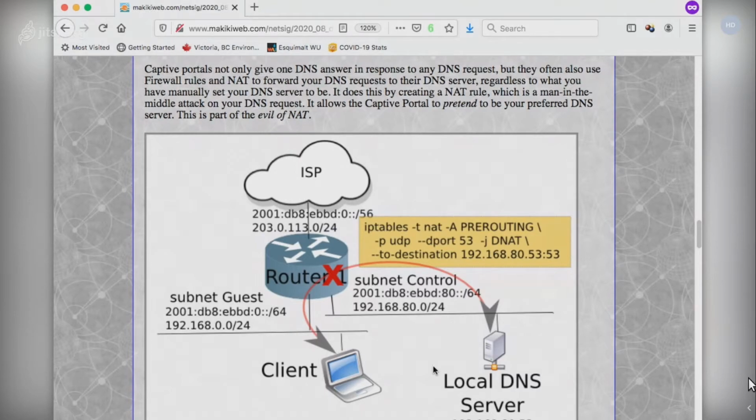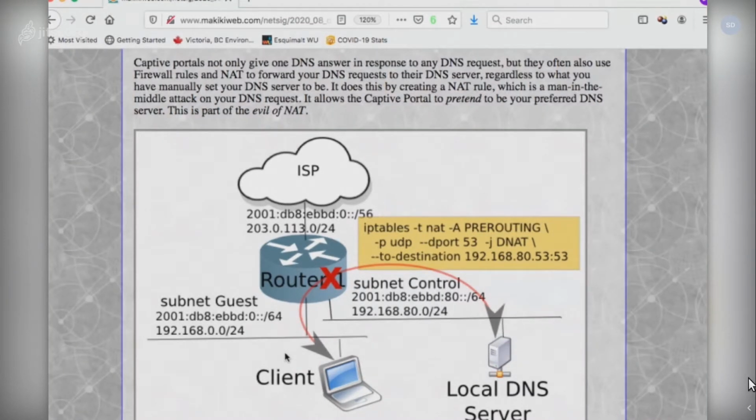And I consider this a man-in-the-middle attack because your client thinks he's talking to the router. But in fact, what's happened is, through the magic of NAT or the evil of NAT, as some of us think, we've rewritten the packet, we've sent it over to the local DNS server. When that DNS server responds, the packet gets rewritten back such that it seems like the router replied to the client with that address. That is how you do man-in-the-middle attacks. Any questions about that?